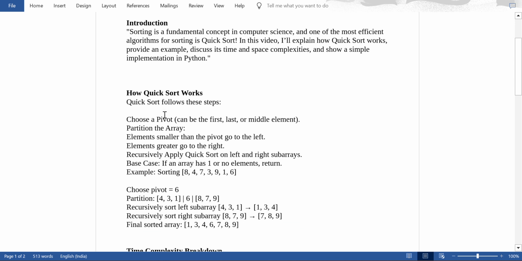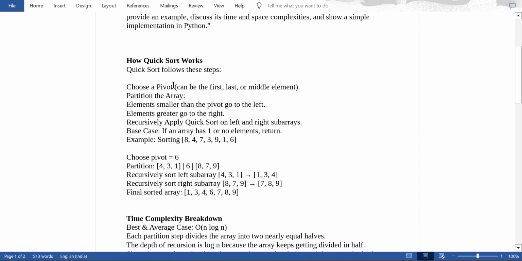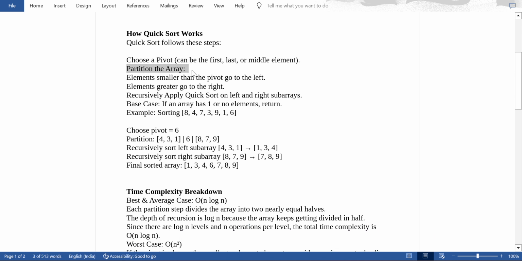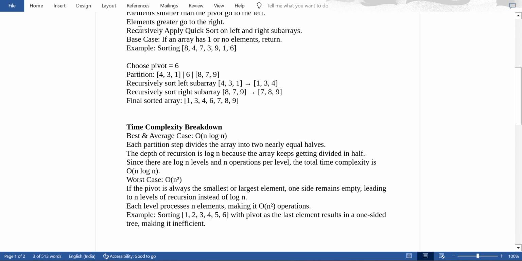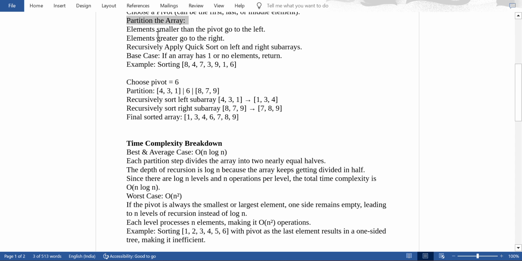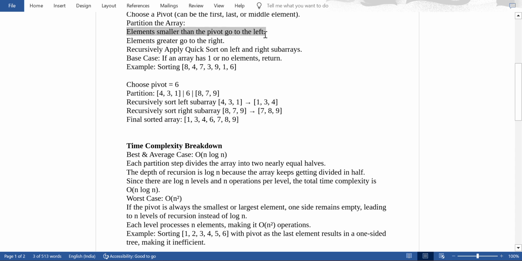Now, how does quicksort work? Quicksort follows these steps. First, quicksort chooses a pivot element. It can be the last, first, or middle element, and partitions the array. After choosing the pivot element, we partition the array into two subarrays, a left subarray and a right subarray. Elements smaller than the pivot go to the left, and elements greater than the pivot go to the right. After partitioning the array, we recursively apply quicksort on the left and right subarrays.